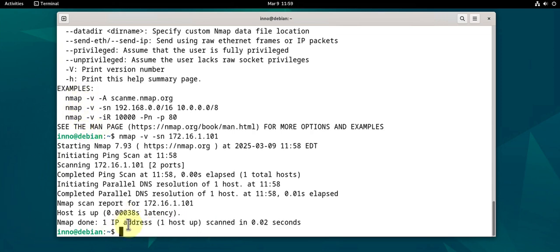There's quite a few options, like I said, that you can practice with. So that's all for this video. I just wanted to do a quick video on how to install Nmap on Debian.